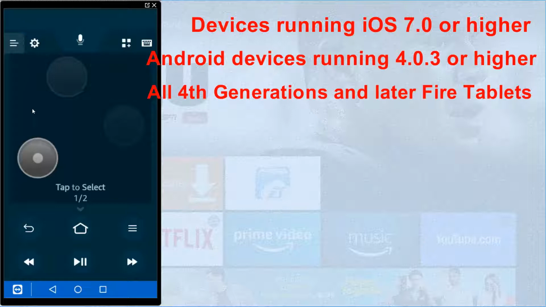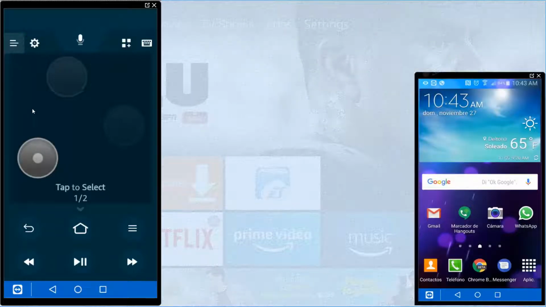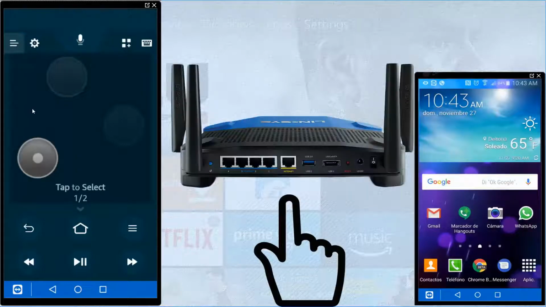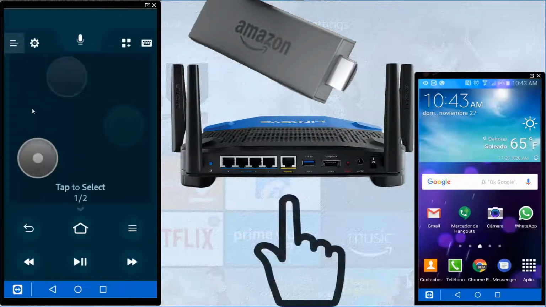I'd like to point out that it's very important to remember that for better performance, your mobile device should be connected to the same Wi-Fi network that your Fire TV Stick is connected to.